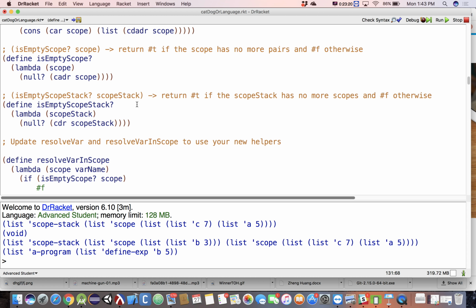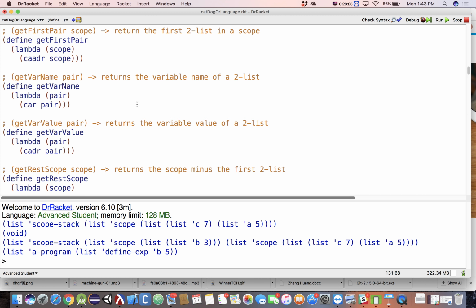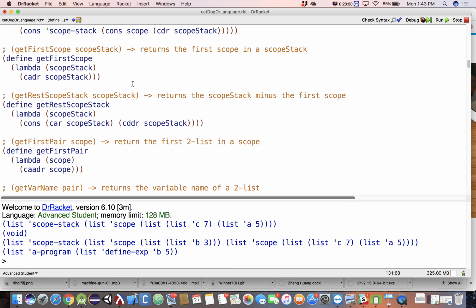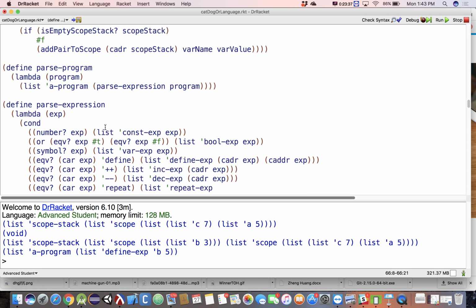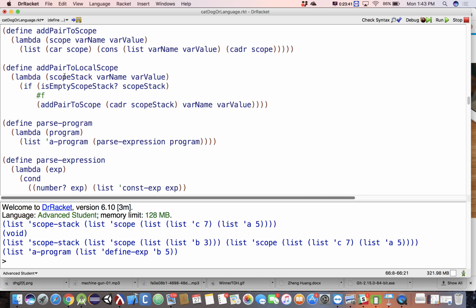Just out of curiosity, did we write a, let's get first pair, get rest. Oh, we do have a get first scope. Probably should have used that down at the bottom, right? So in add pair to local scope, instead of the car of the cdr here, get first scope of scope stack, which is the same thing, but we should use our tools that we wrote.